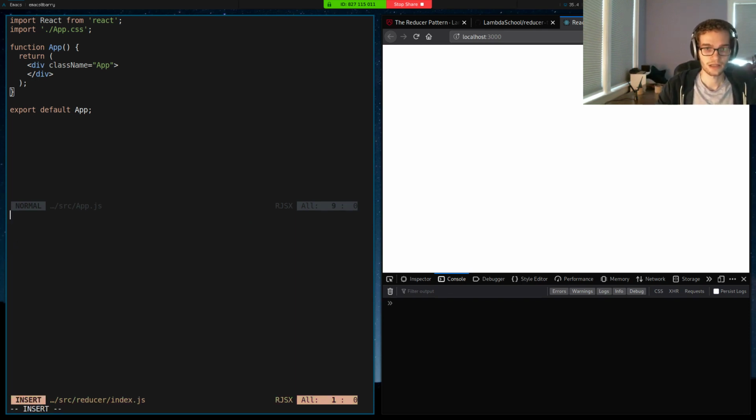I need to declare and export two things from this file. I need to declare and export my initial state. And this is going to be an object. And this is where we run into the first problem that we were seeing yesterday.